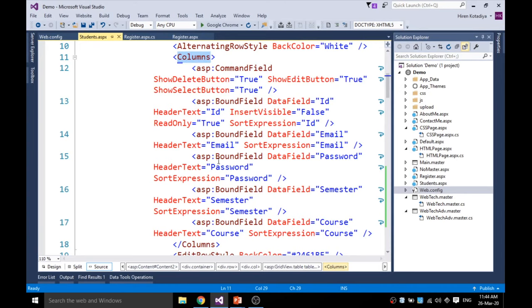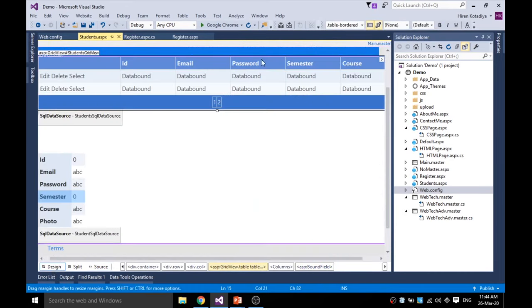So you can auto generate these columns, or we can manually specify what are the fields you want. You can specify different parameters, like what will be the header text. So the header text will appear in this particular header. So sometimes you want to change, you can change that also.